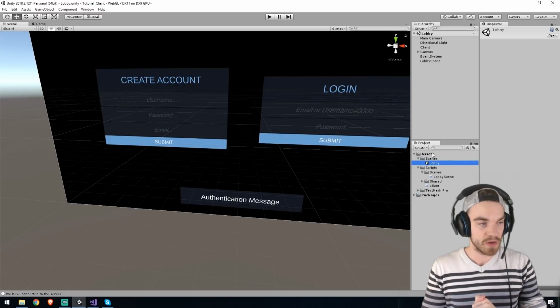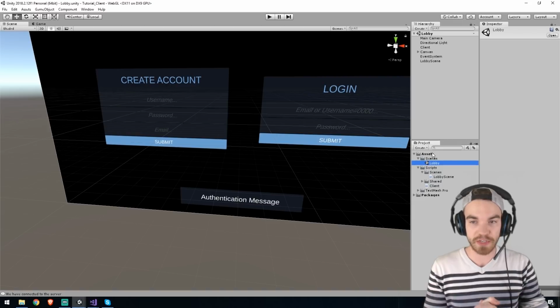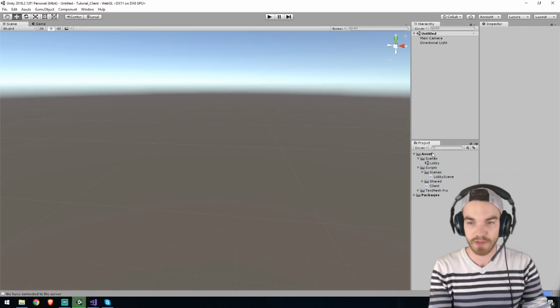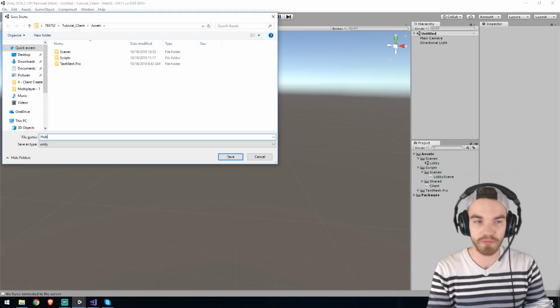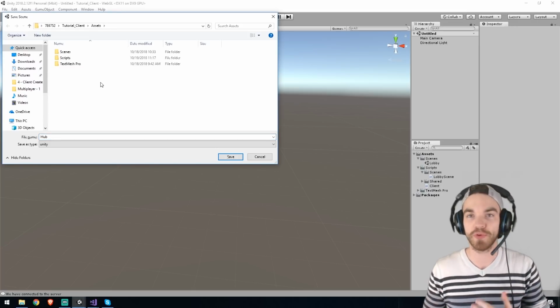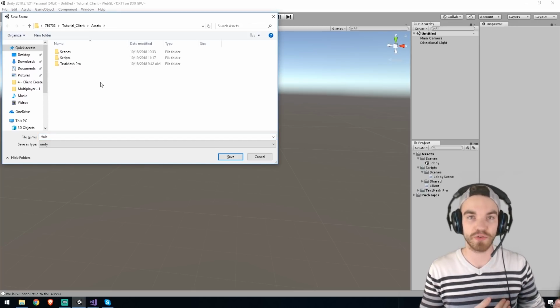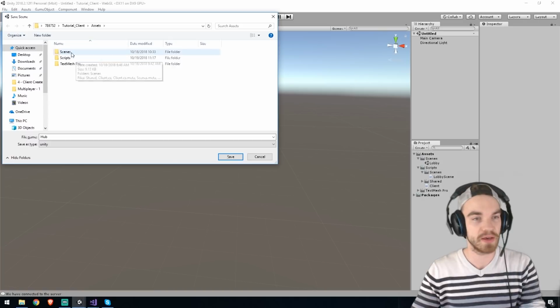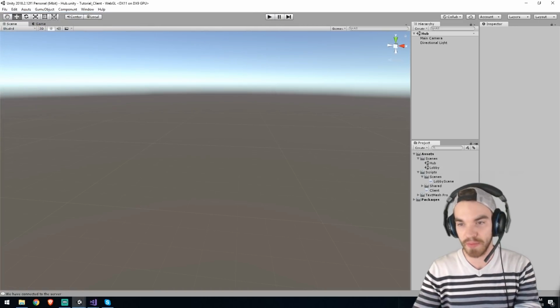So without further ado, we are going to create a new scene. This one will be called hub in my case. That's actually where people are going to be seeing their follow list and also who's online. So I'll be storing that under the hub.